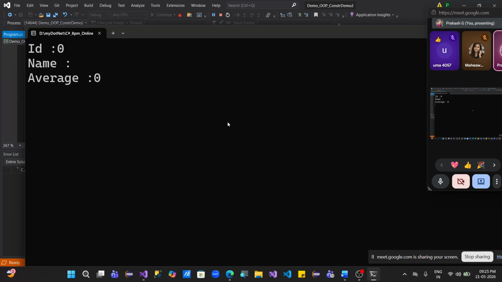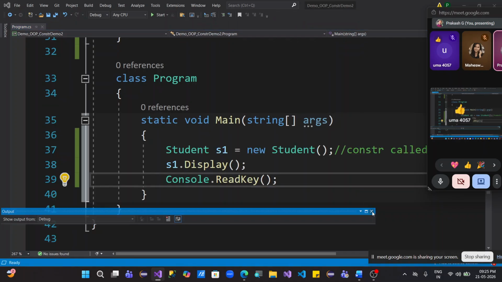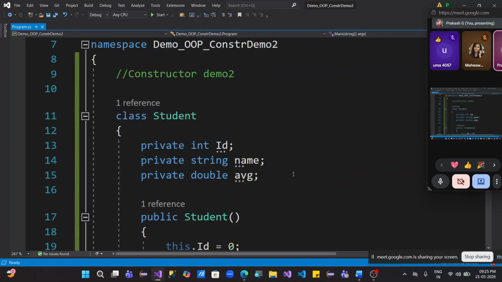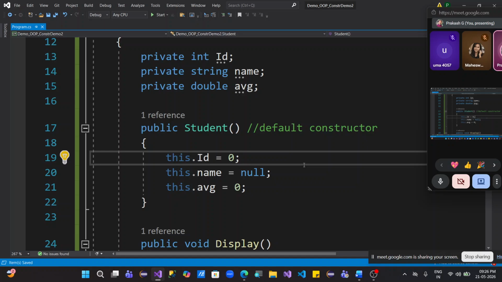This is said to be a default constructor. Is it clear, everybody? So what does my default constructor contain? It contains default values of my variables according to the data type. If it is integer or double, numeric types will be 0, and if it is string type it is null. If it is bool type it is false. Like that it will have some default values.